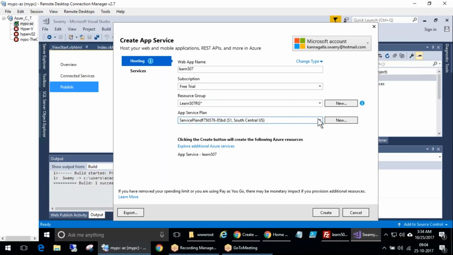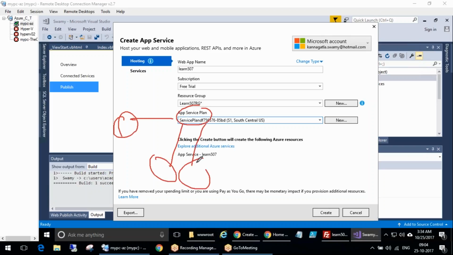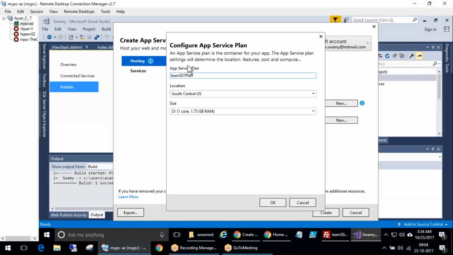Now the service plan. As I said earlier, you can have one service plan for multiple websites so that the cost can be shared. You remember from yesterday's class. Since we have a service plan here, it is coming up. Otherwise, a New button would come up where you should choose a new service plan. So 507 is an app service plan.